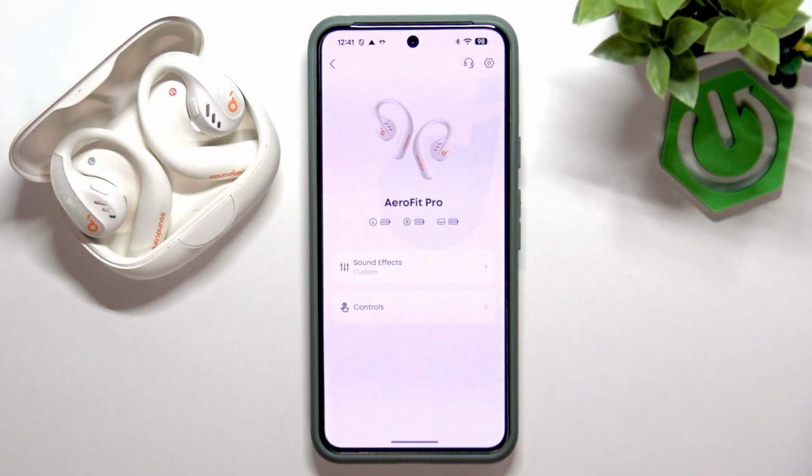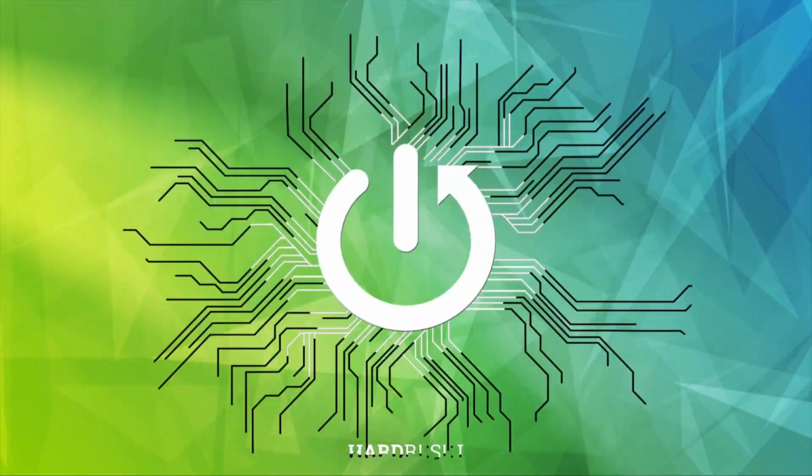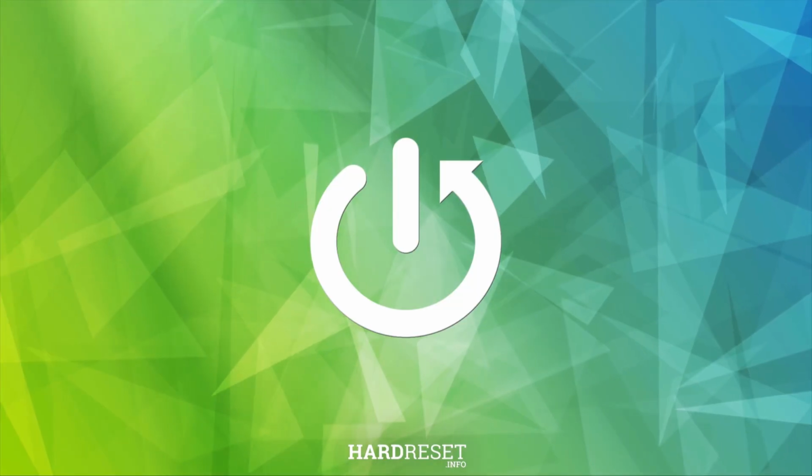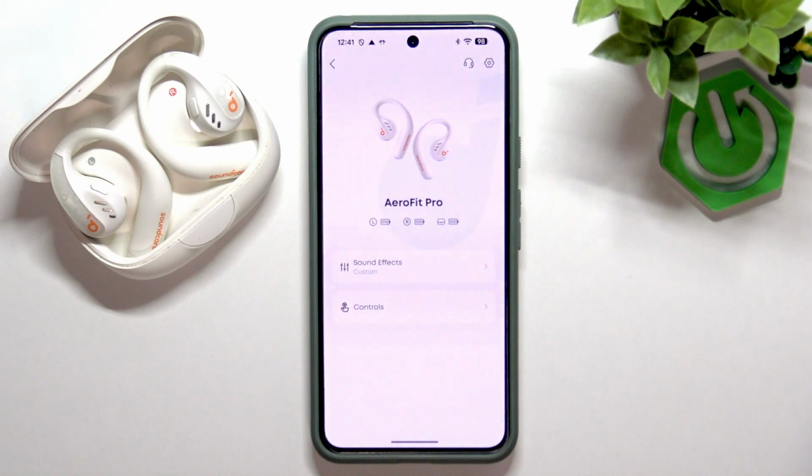Today I'm going to tell you how you can easily change the Equalizer preset in your Soundcore AeroFit Pro headphones in your application. So actually, this can be done only in the Soundcore application. The application is called Soundcore, of course.